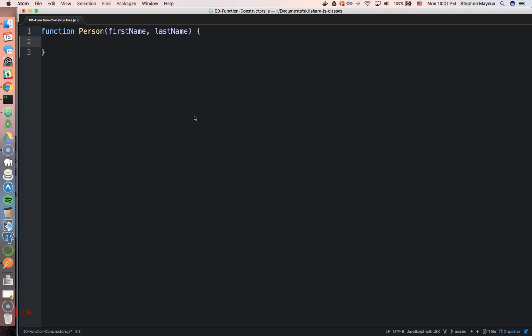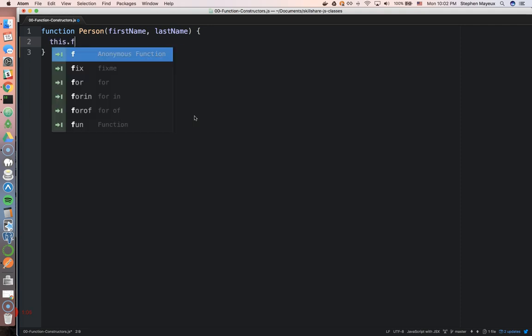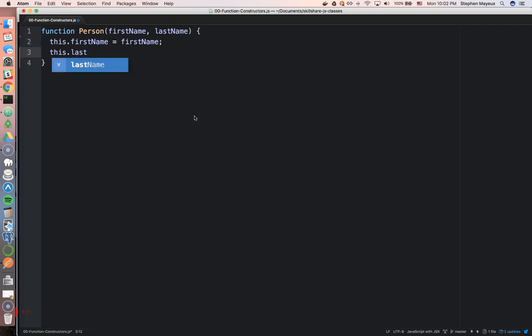Okay? And this person object is going to have several properties and methods. So the properties will be this.firstName, and that will be equal to first name. And this.lastName will be equal to last name. And let's just suppose, for instance, this person does not have a job. This person is a student and doesn't work. So this.hasJob equals false.